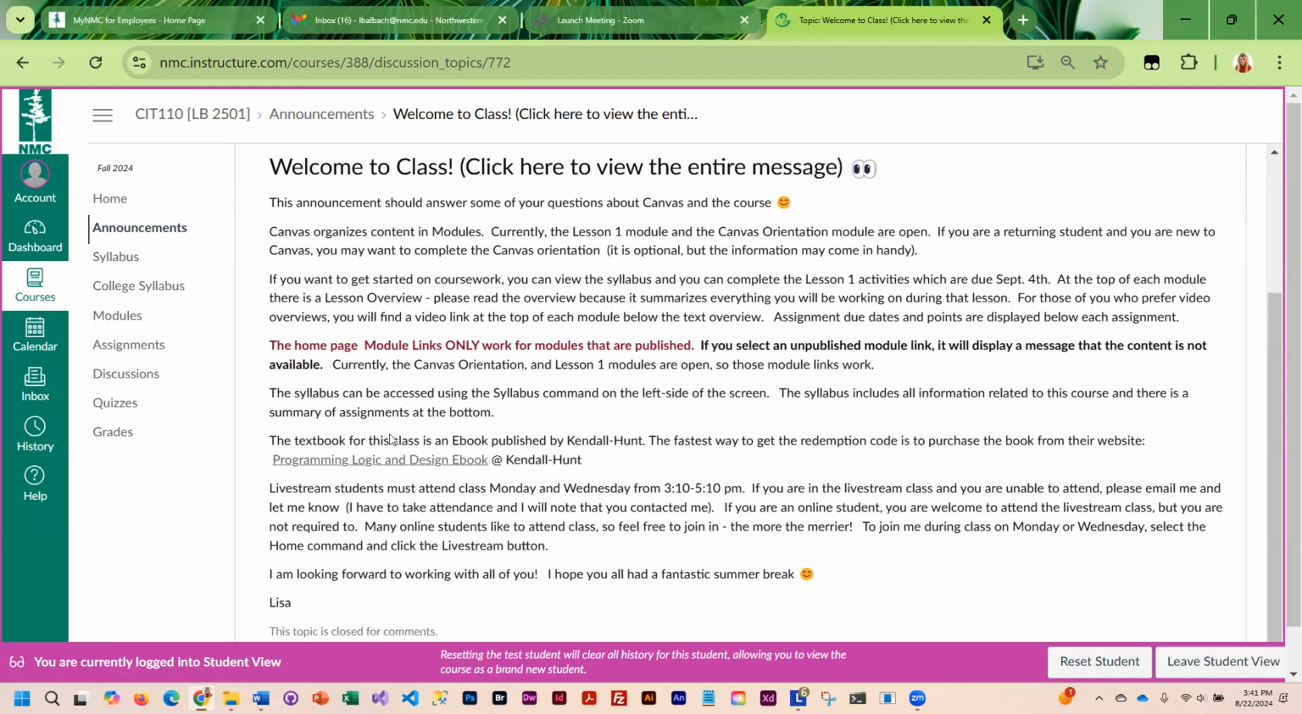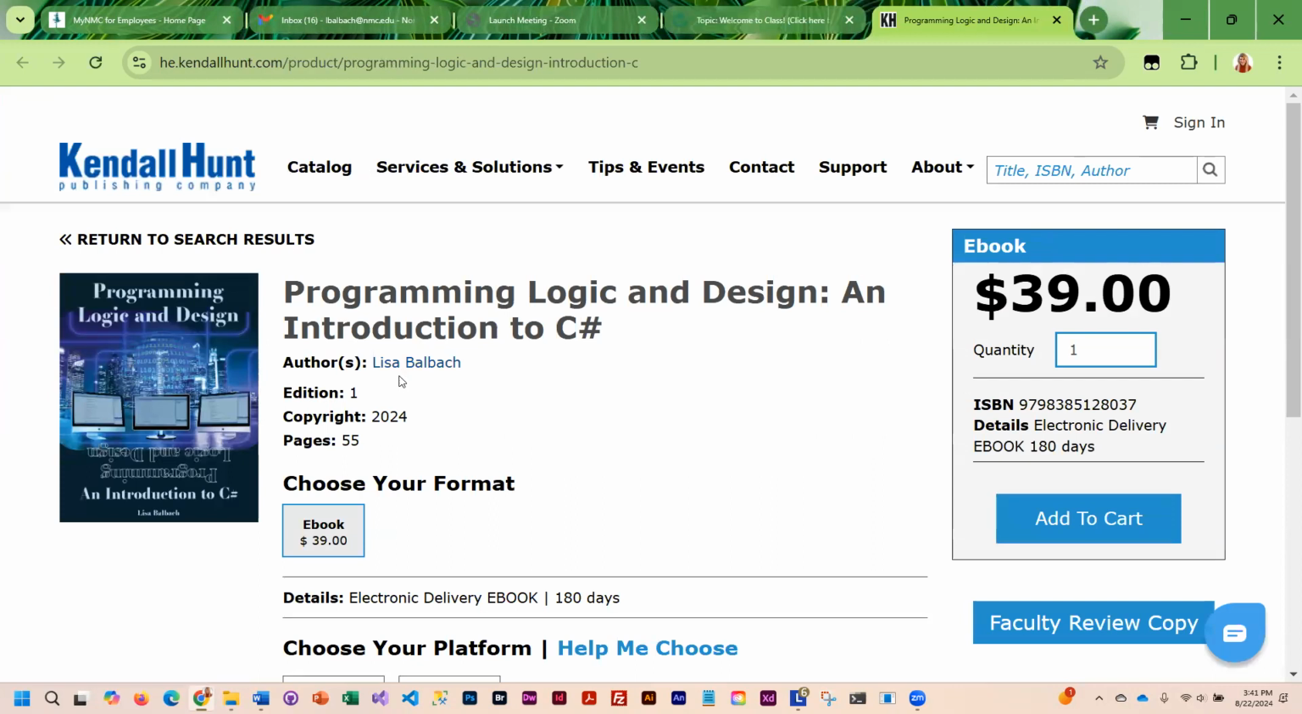Okay, and the textbook for this class is an ebook published by Kendall Hunt. The fastest way to get the redemption code is to get it directly from them. And I do have a link. And you'll notice that I did write this book for the MNMC students. I am not getting any royalties. So that also brought the cost down for you. And so you'll notice this is the lowest possible price. And so this is what it costs.